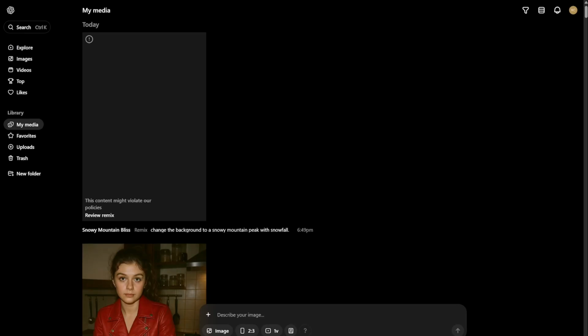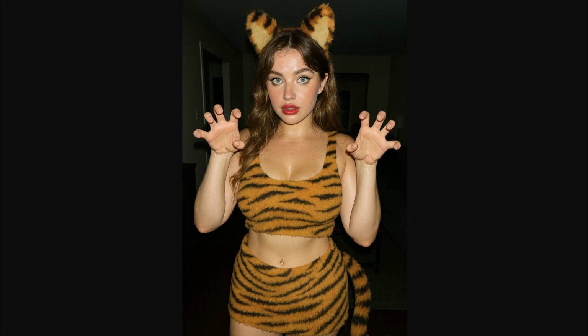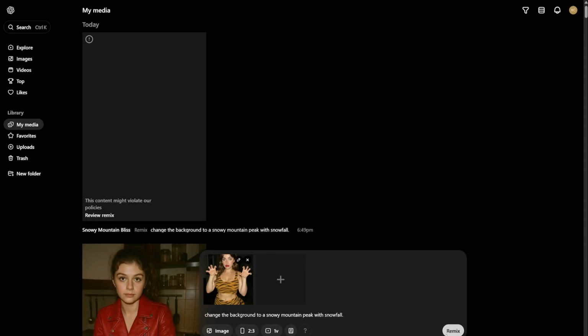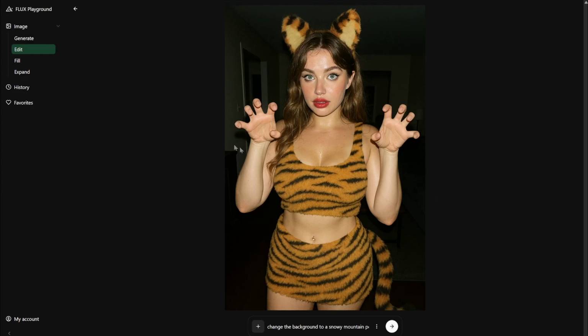Okay, so the output got censored in ChatGPT. So I'll change the image so that there is a fair comparison. Okay, so I'll be using this particular image and with Sora, and I'm using the edit. And let's see.